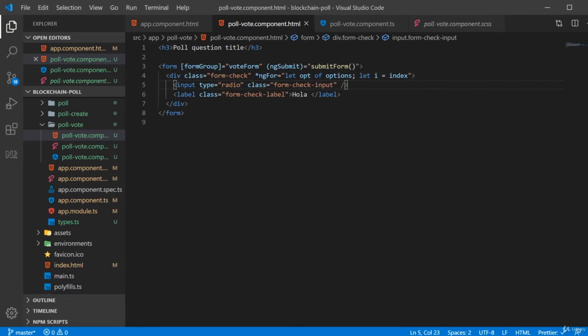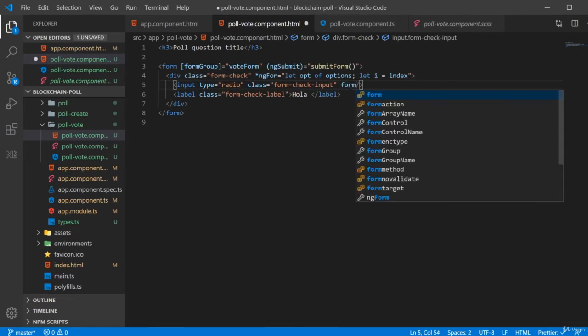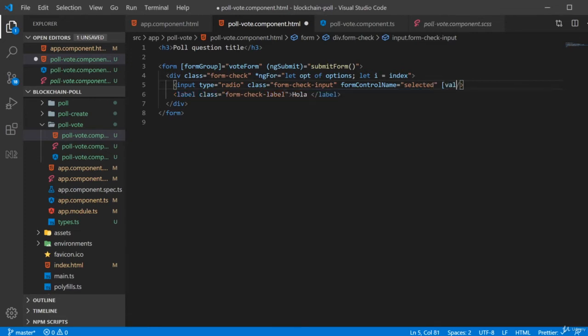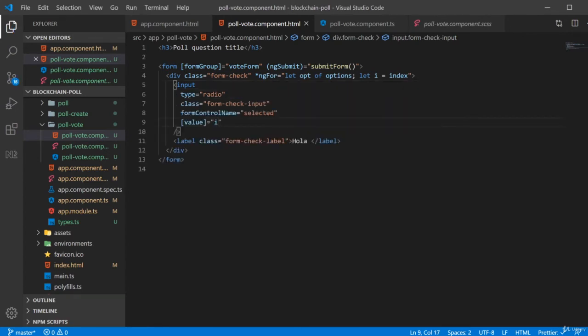And for the input, we need to set formControlName and all of them will be set to selected. And the value of each radio button will be equal to the index. So that means when we select the first option, then we should get 0. When we select the second option, we should get 1 and so on. We save, and for the label, we just display whatever is the value of the option, which in this case would be the name.